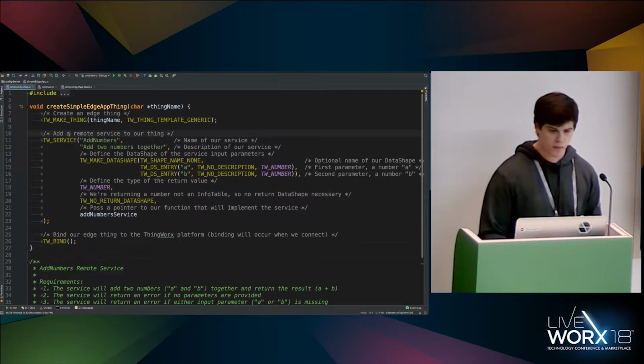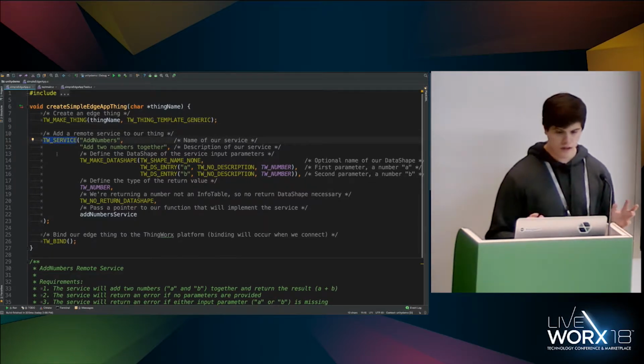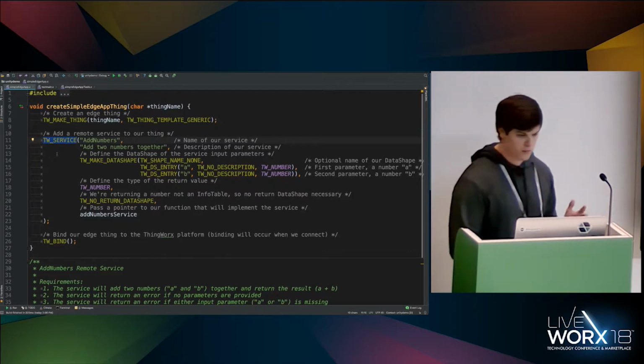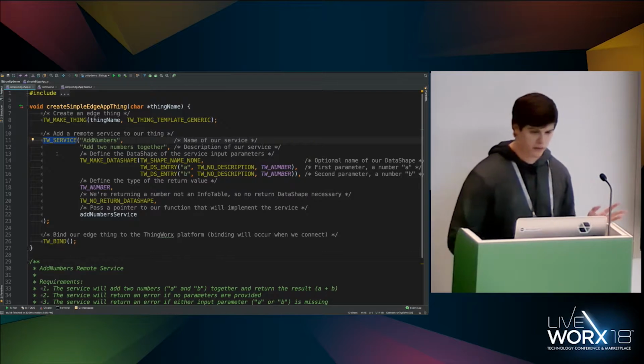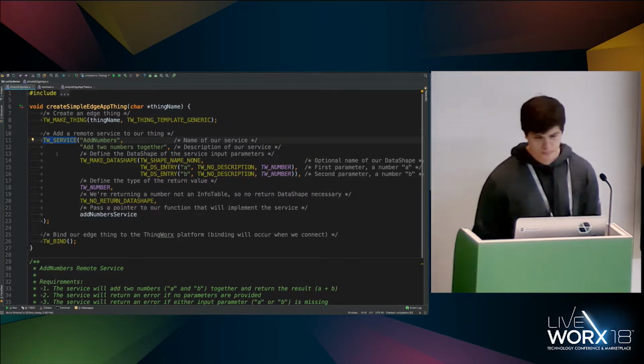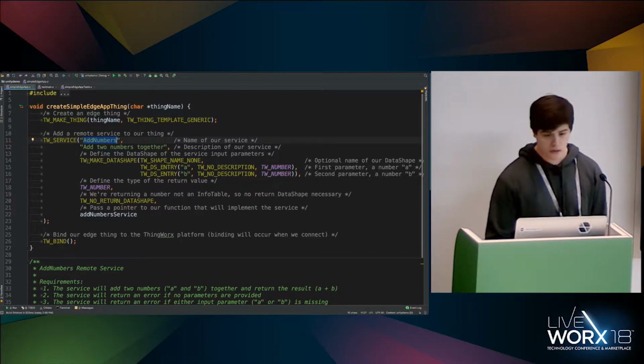The next thing we're going to do is define a service for our thing, and again, this is a new syntax since CSDK 2.0 that makes things a lot easier. It used to be a real pain to do this kind of stuff, but now it's a real quality of life improvement. So here's our service. It's going to be called add numbers, and it's going to add two numbers together. There's our description.